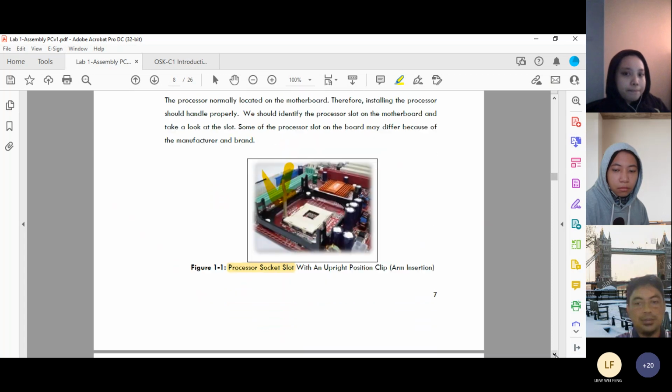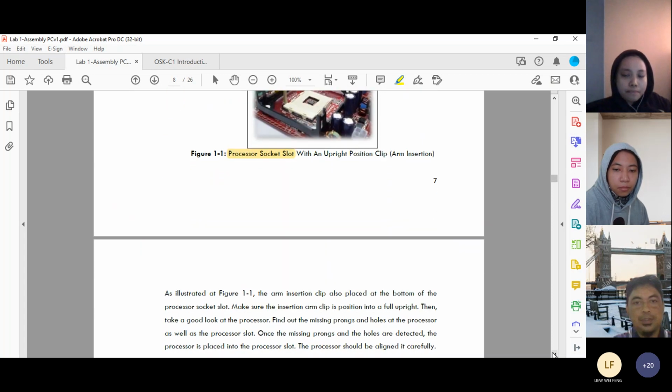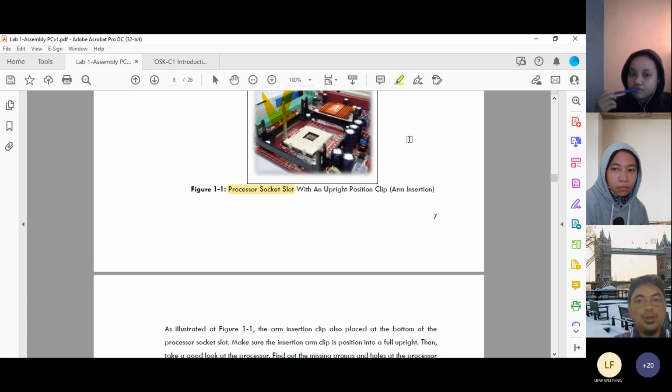Mana processor? Okay, processor bawah pula. Okay, tak apalah. Dan you akan masukkan CPU ke dalam slot ni. Okay, lepas tu you akan close the latch. Okay, right? Okay, so that is the basic component.